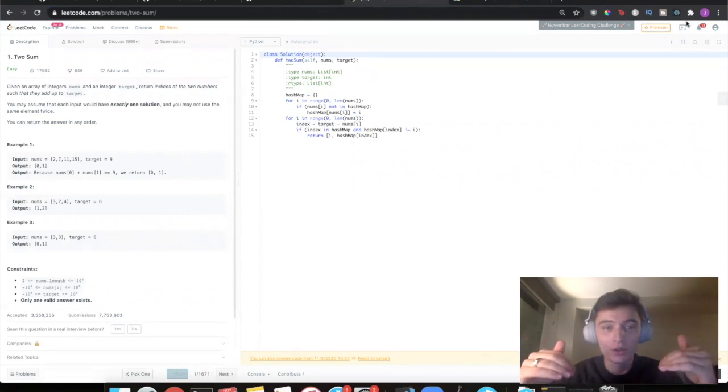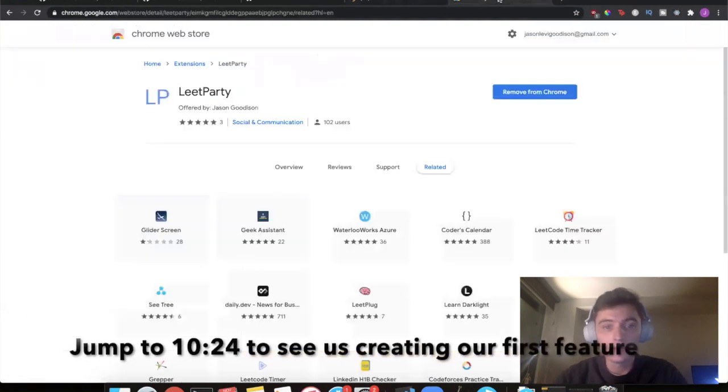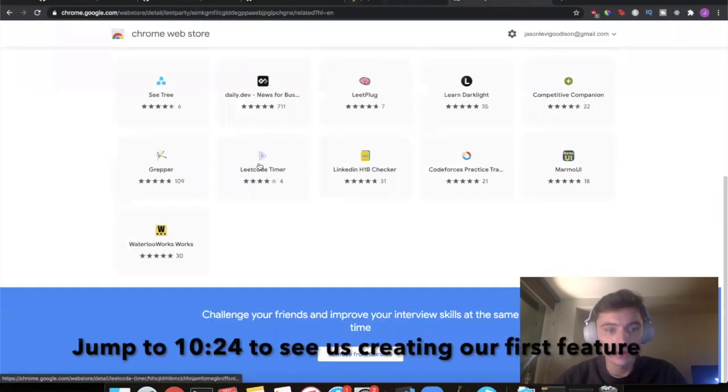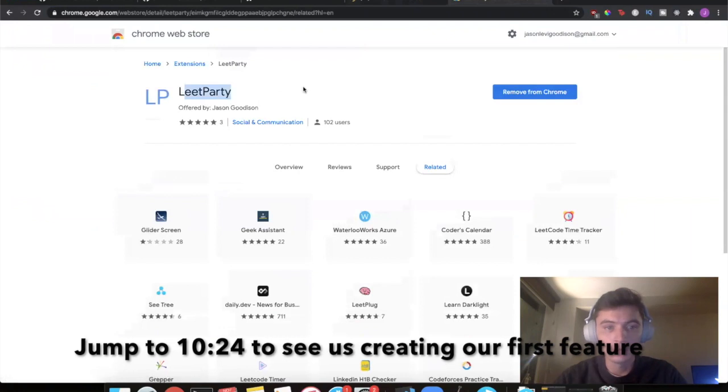Today, I want to show you how to use LeetParty and how you're going to start developing for LeetParty. We're going to get our local development server set up so you can start making changes, making PRs, and affecting real users. So first off, here's the LeetParty Chrome extension on the Chrome Store.